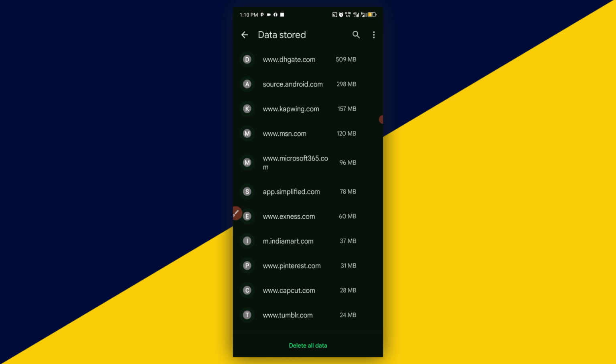So basically, this is how to simply delete your data history and how you can reset permissions for any website you visit in your Chrome browser.